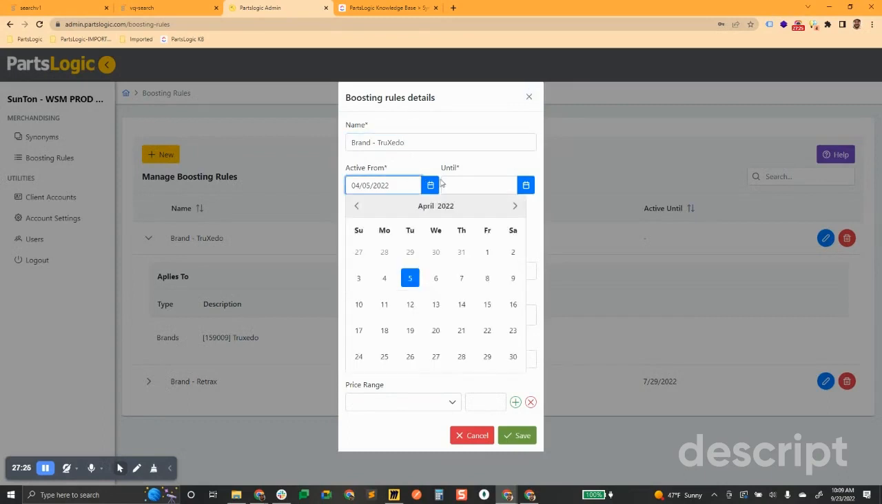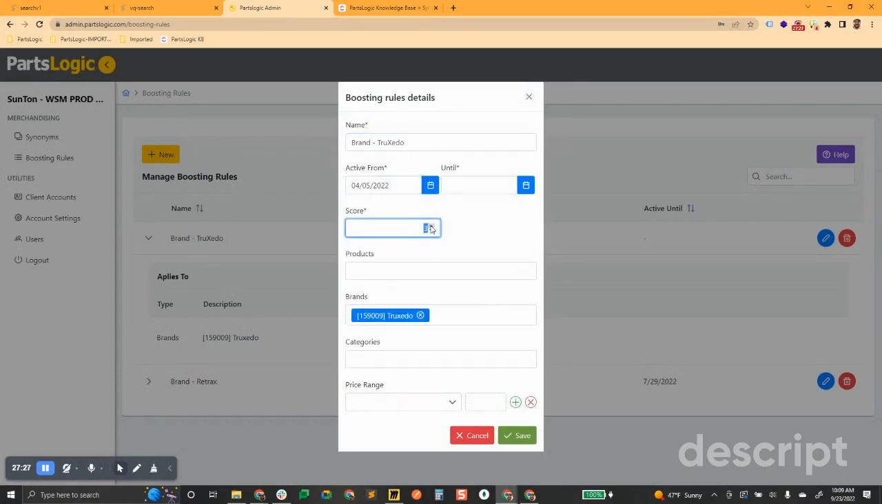You're able to publish date from an active to until. Then you want to give it a score. It's a simple multiplication of the relevancy score in the search results. So if I had a score of 100, you give it a factor of 3, it'll now have a score of 300, hence making it higher up in the search results.